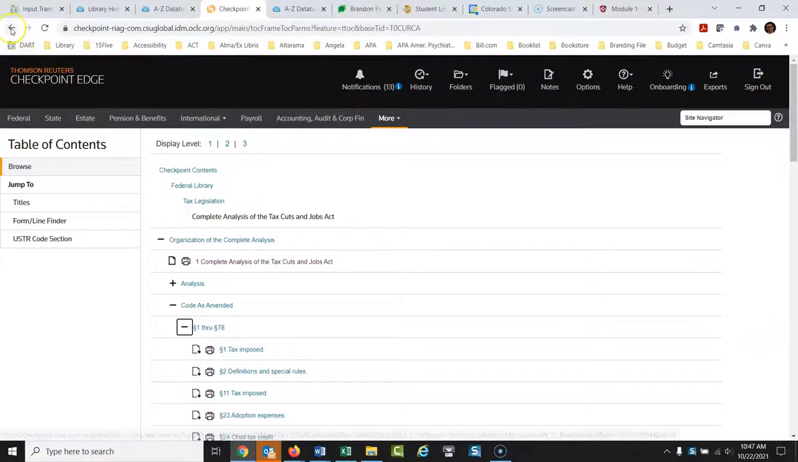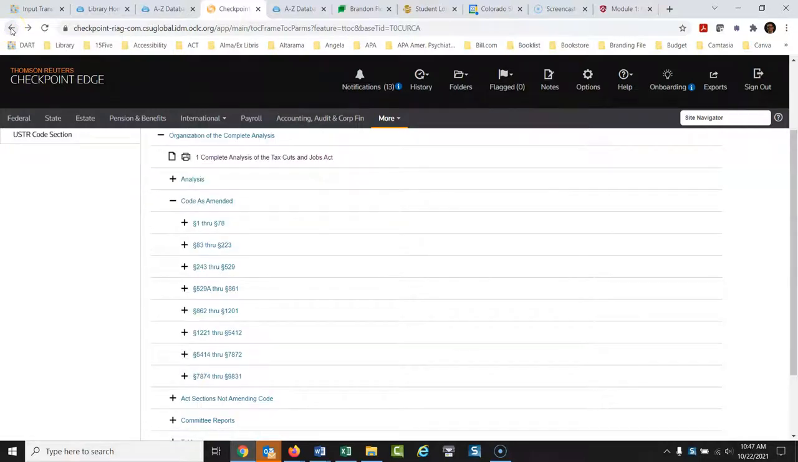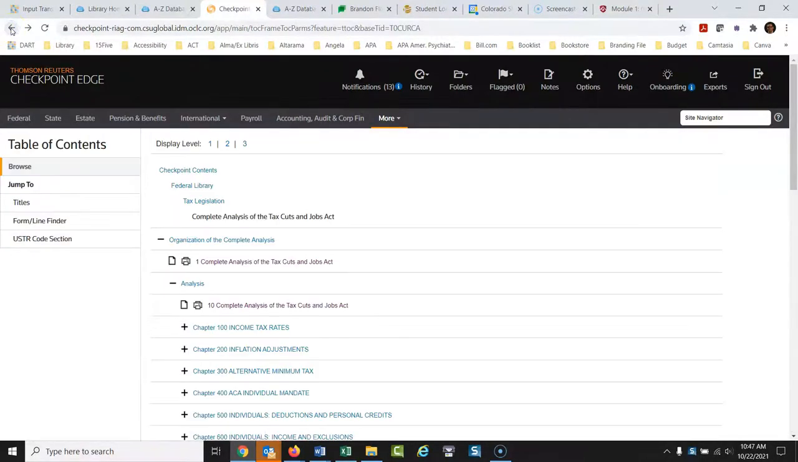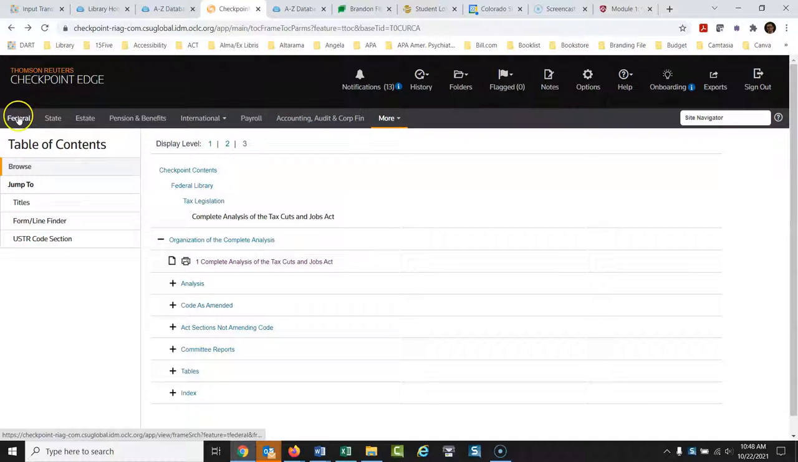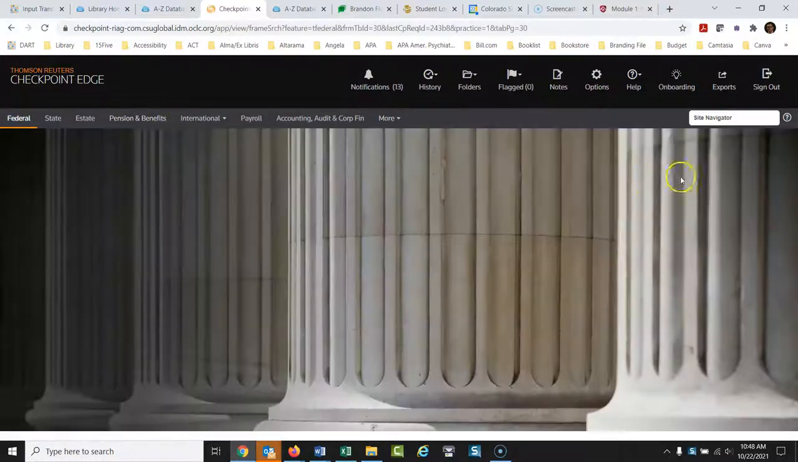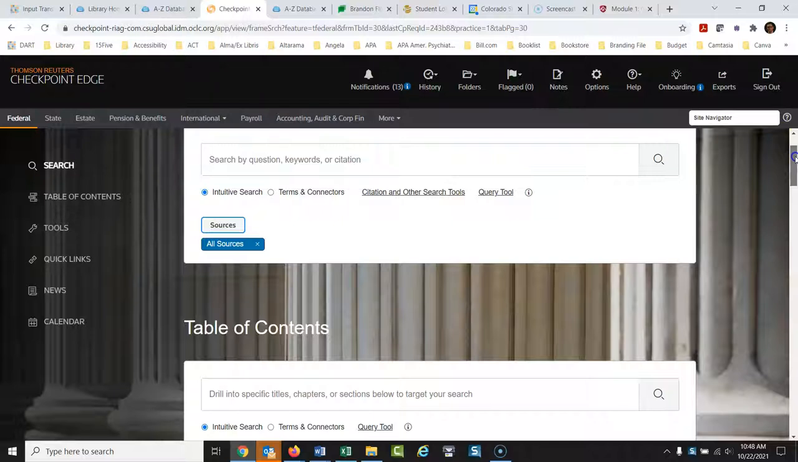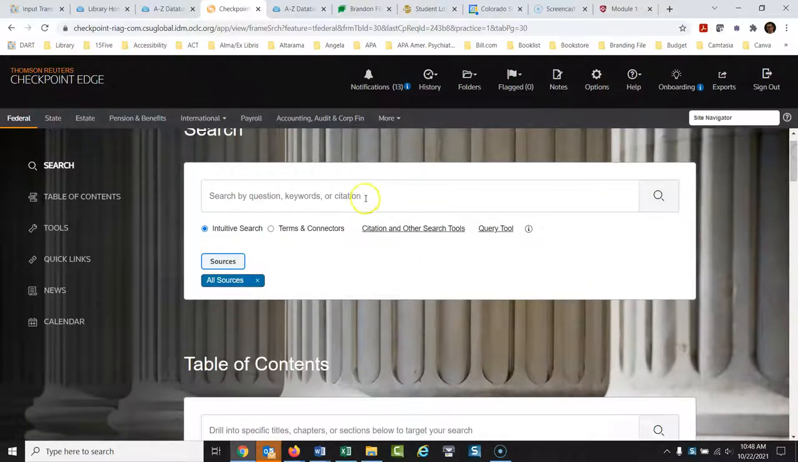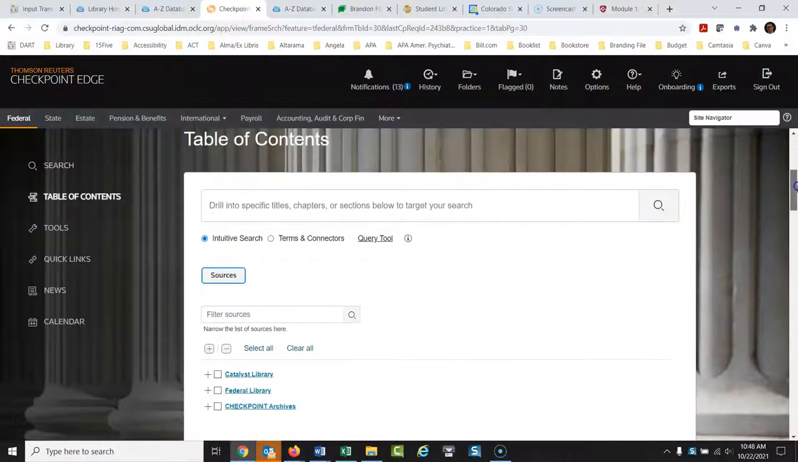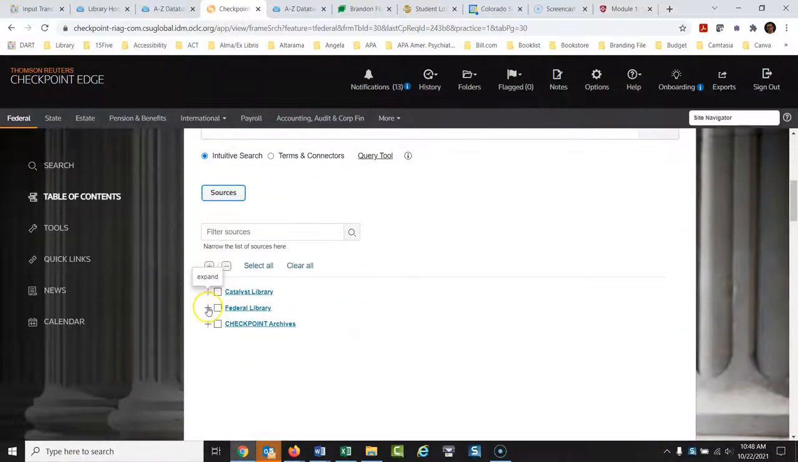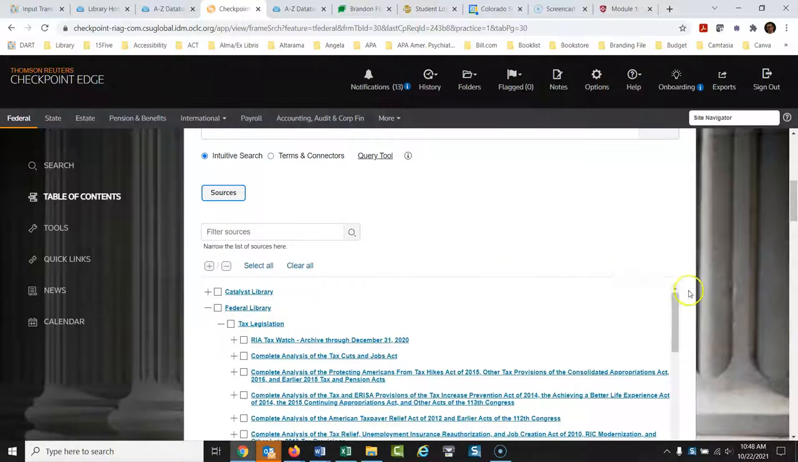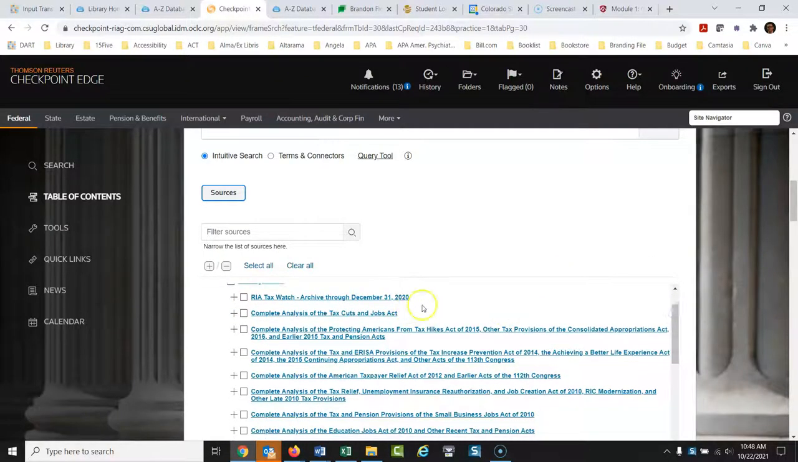So let's look at another area here. Let's go back. You could also just jump here and click Federal, and that would take us all the way back to the beginning. The other one we were looking for was the American Taxpayer Relief Act. Again, I'm not going to type it in here because this is just confusing. If you scroll down to Table of Contents, let's go to the Federal Library, open this up, Tax Legislation, and it probably will be listed right here. There's our complete analysis of the Tax Cuts and Jobs Act. We're looking for the American Taxpayer Relief Act.